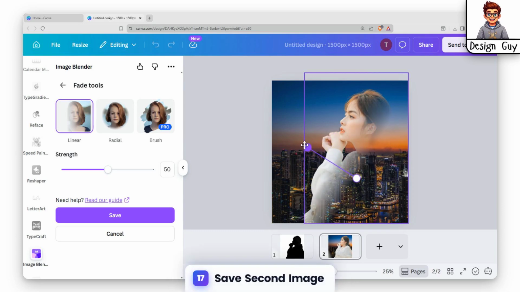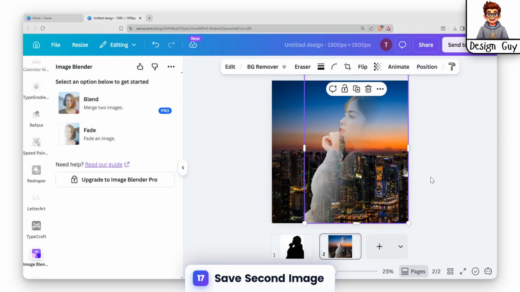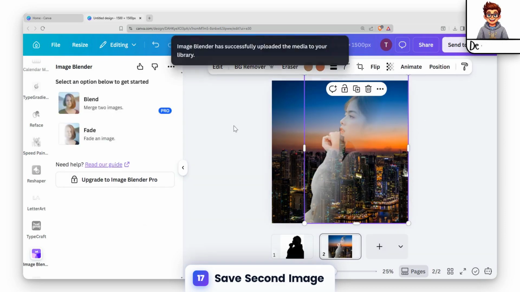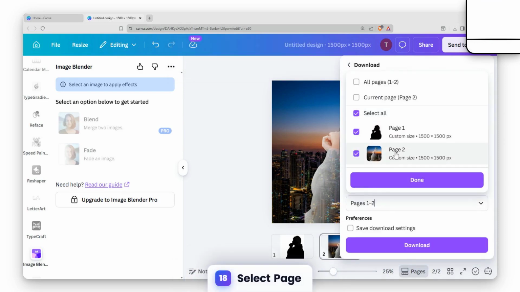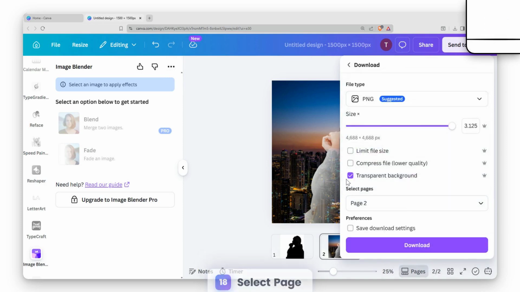Next, save the second image by right-clicking on it. Select Save Image As from the menu. Choose your desired folder location. Give the file a clear name and click Save. This will store the image on your computer, making it easily accessible for future use or reference in your documentation process. Select the current page, then click the Done button to confirm your selection and complete the process.